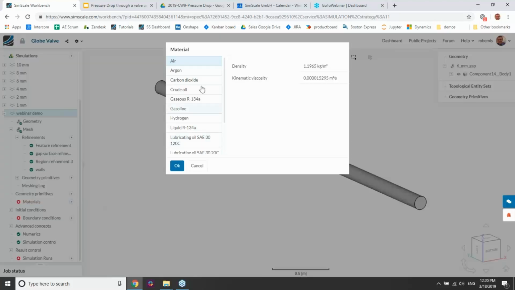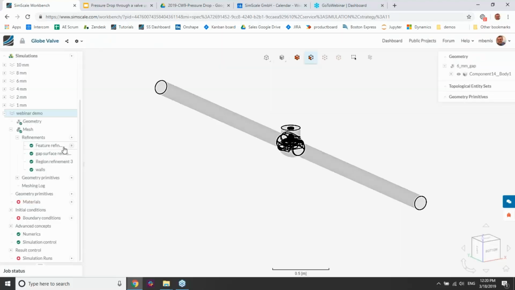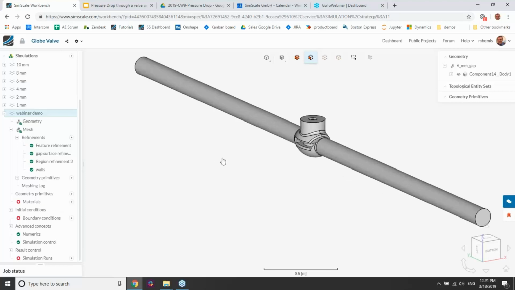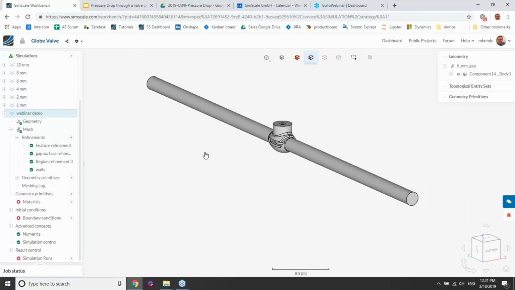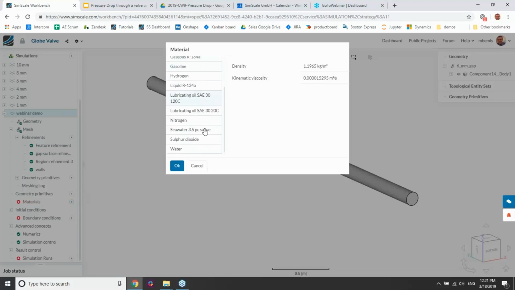So first I'm going to assign a material. You'll see, I should note, the red sections mean that they haven't been filled out. You will not be able to run a simulation until all of those are turned into green checkboxes. So we say OK, we scroll down. For water, these are all default materials that we have. You can always add your own.